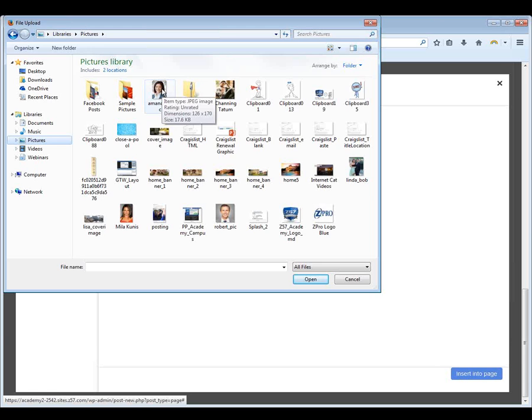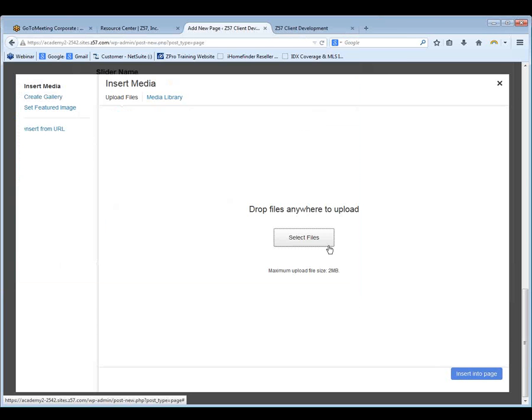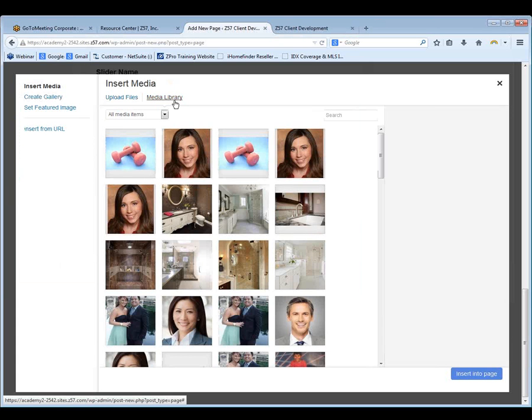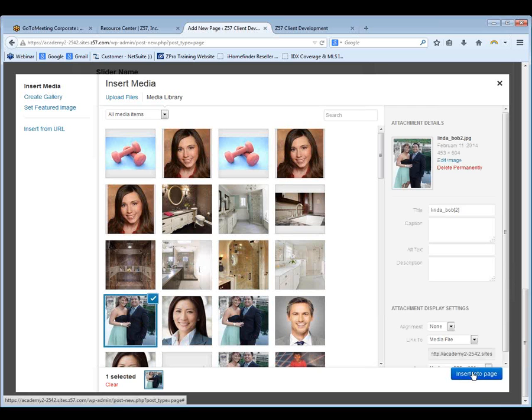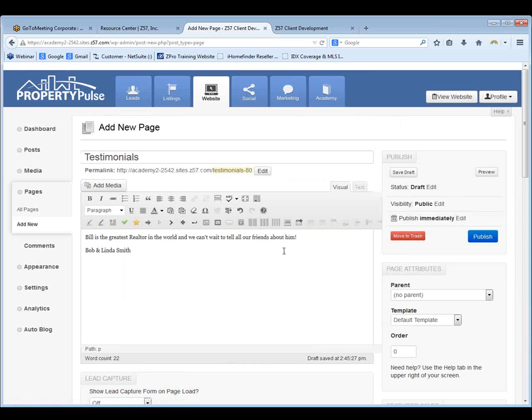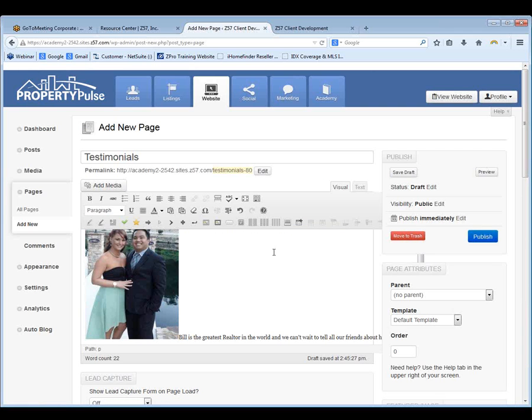Now in this case, I've done this appointment a few times, so I actually have the photos already saved in my media library, so I'm going to click that. And I'm going to use this photo here. So I'm going to click on it and Insert into Page. And there it is.